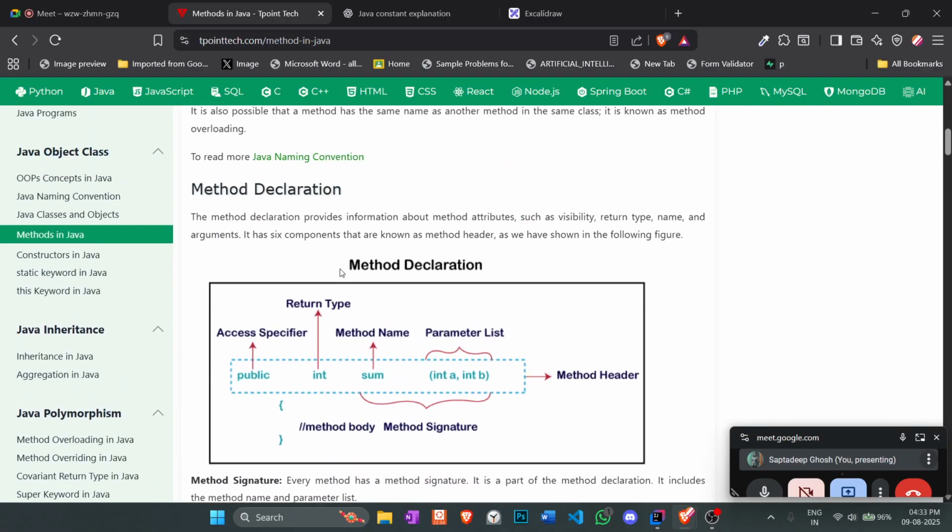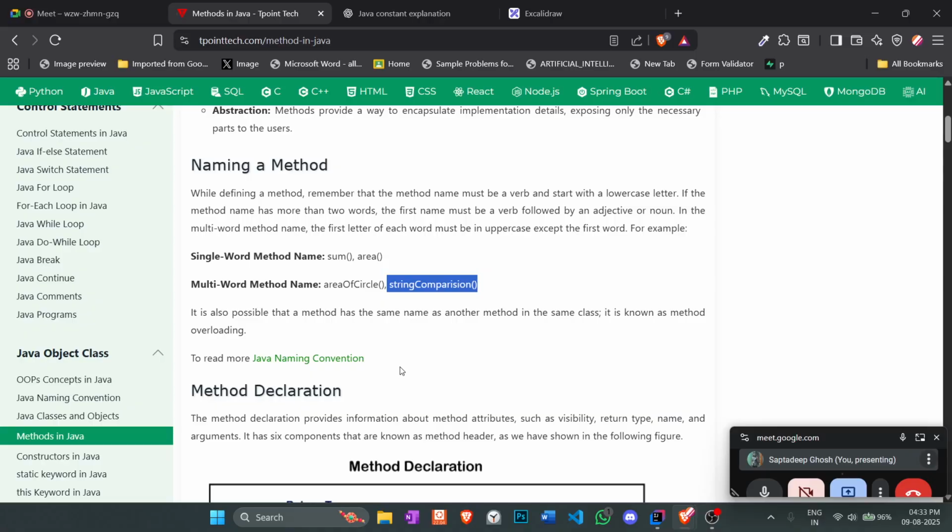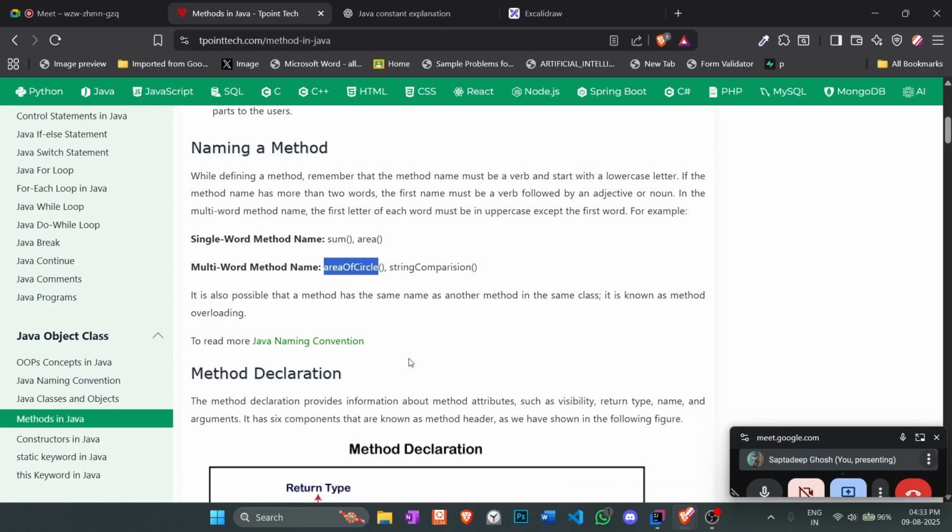So what is method declaration? This is important. If you have a circle class, let's say, and you are mentioning an area, you can name it areaOfCircle. So there you can give the name areaOfCircle.